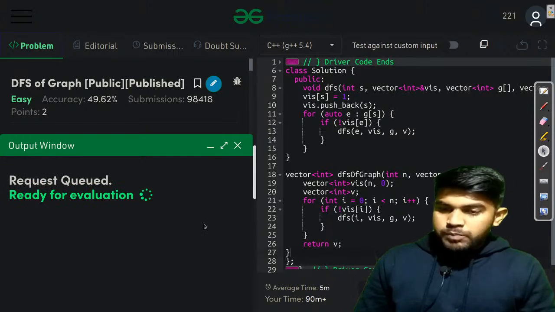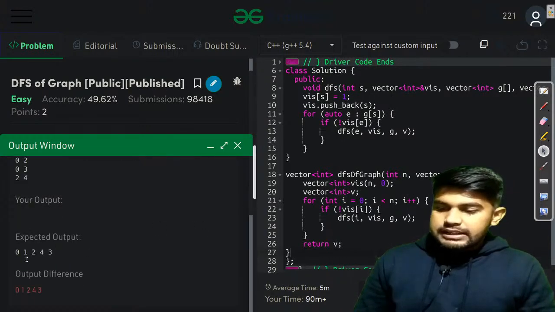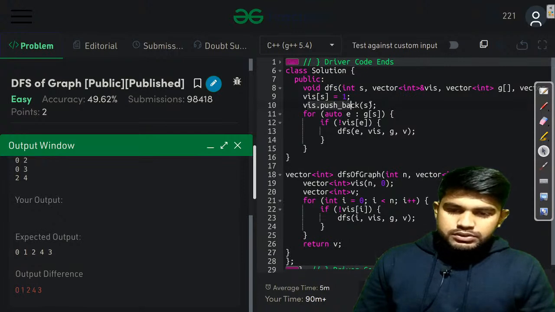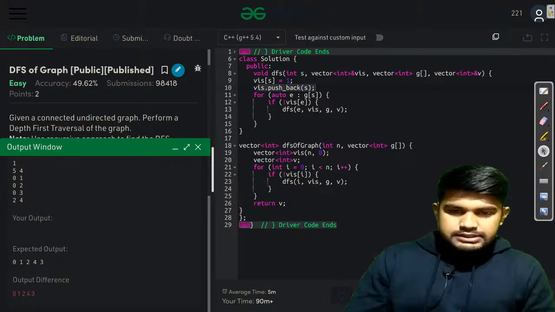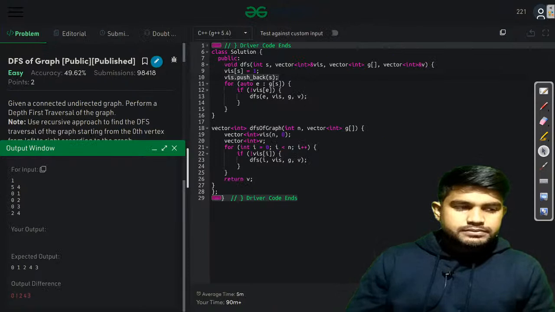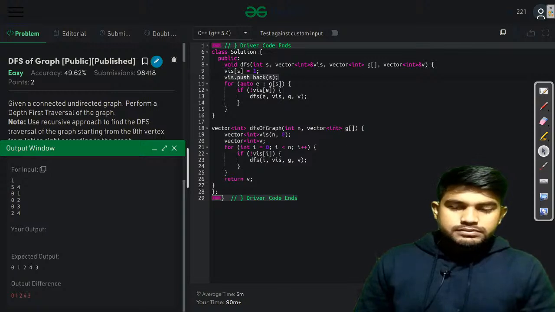What is the output difference we would observe? So 0 1 2 4 3 0 1 2 4 3. So we are doing the pushback, but we are not getting this. Why is this happening?